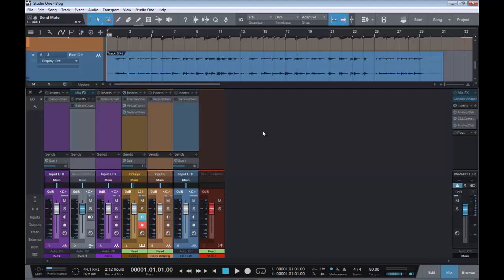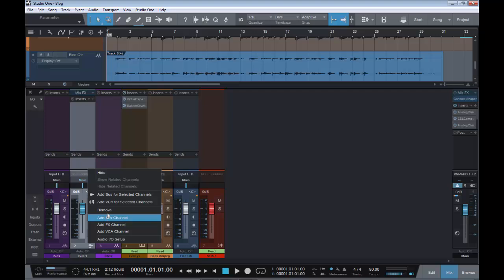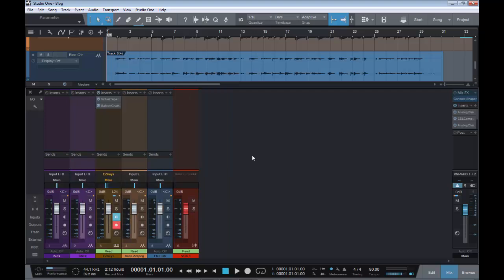I would say maybe a couple of features for a future update. Let's remove these here. Clean this up a bit. Remove the sends. Bada bing, bada boom. Remove the bus. And we're back again. So a few things.